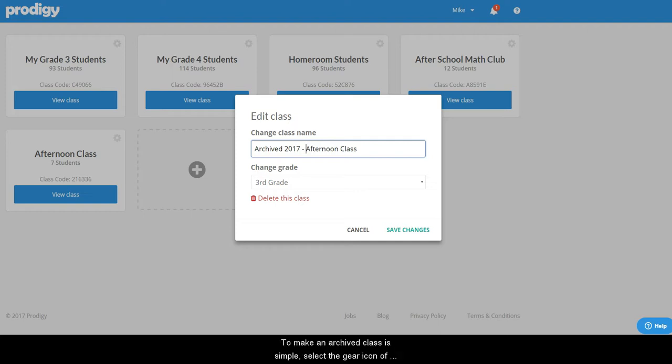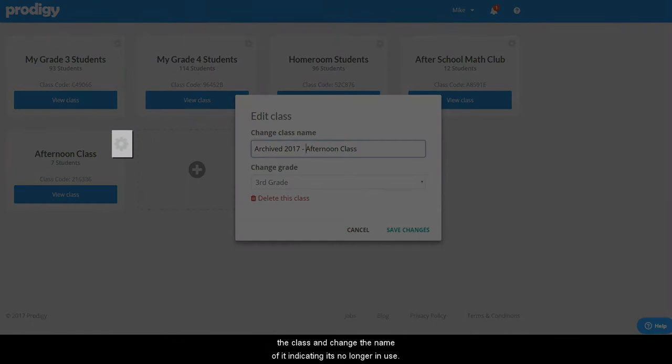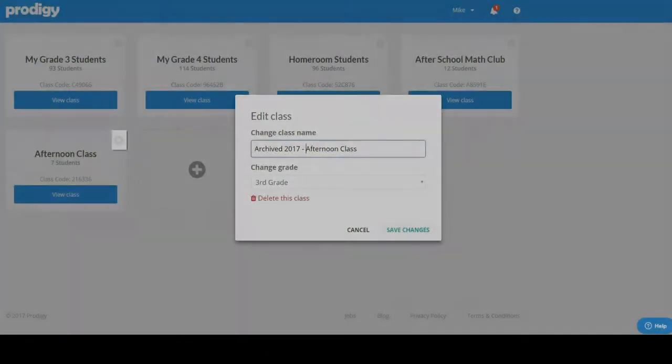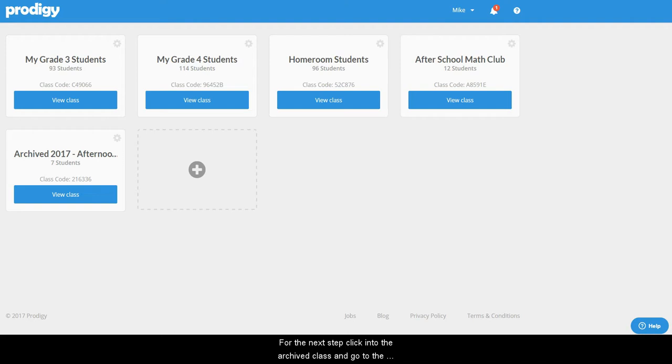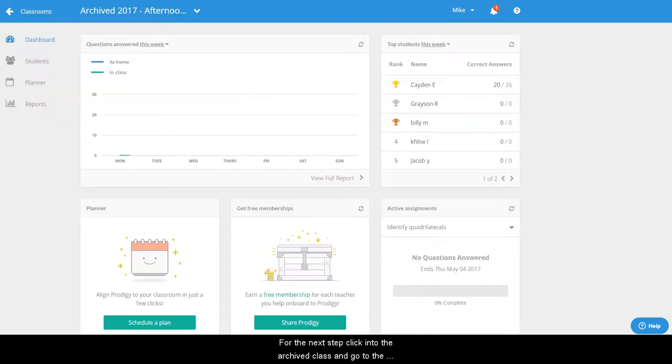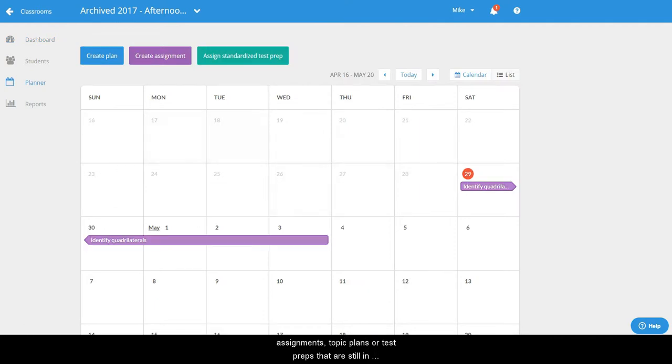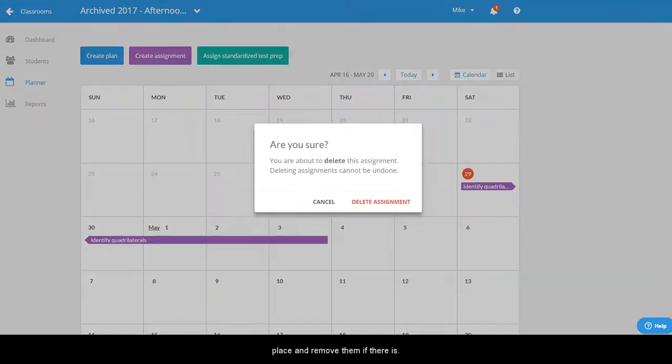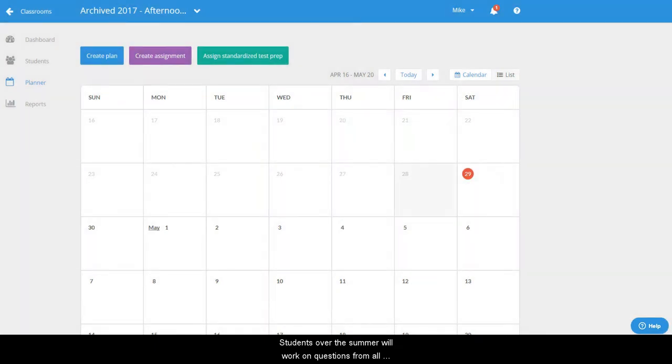To make an archive class is simple. Select the gear icon of the class and change the name of it, indicating it's no longer in use. For the next step, click into the archived class and go to the planner. Ensure that there are no assignments, topic plans, or test preps that are still in place, and remove them if there is. Students over the summer will work on questions from all over the curriculum with Prodigy adapting to their abilities. Next, click on where it says Students to view your class list.